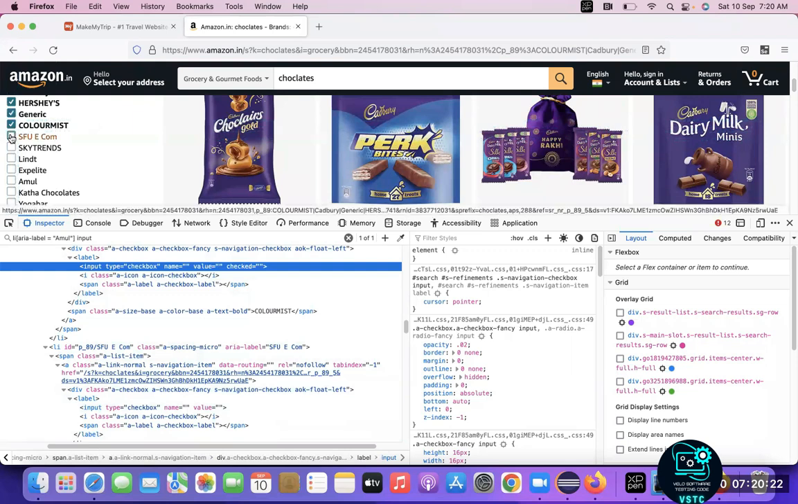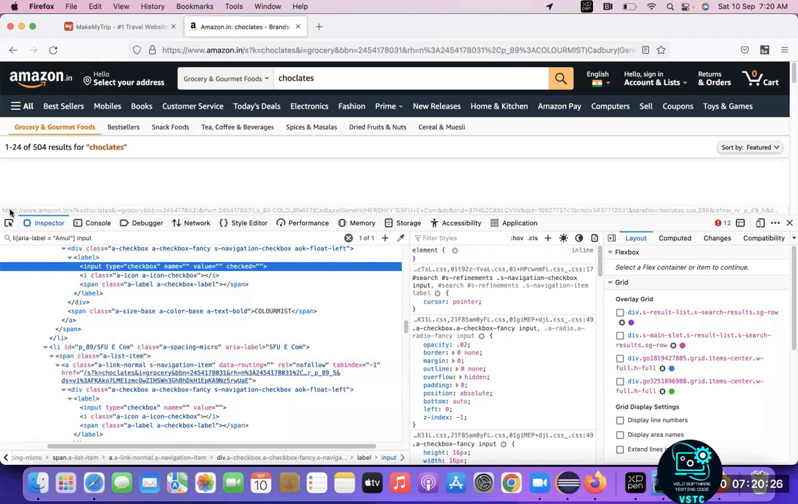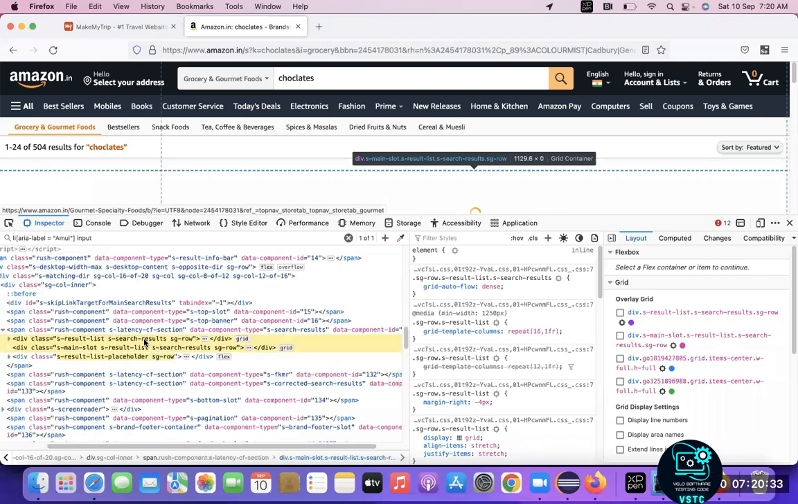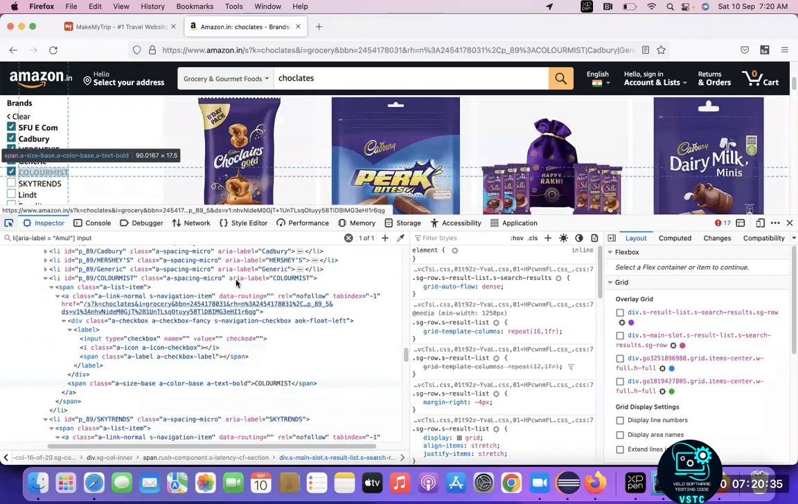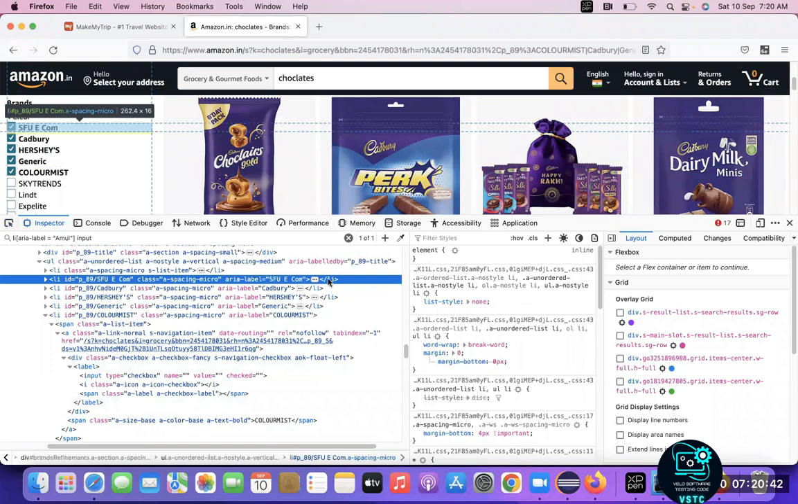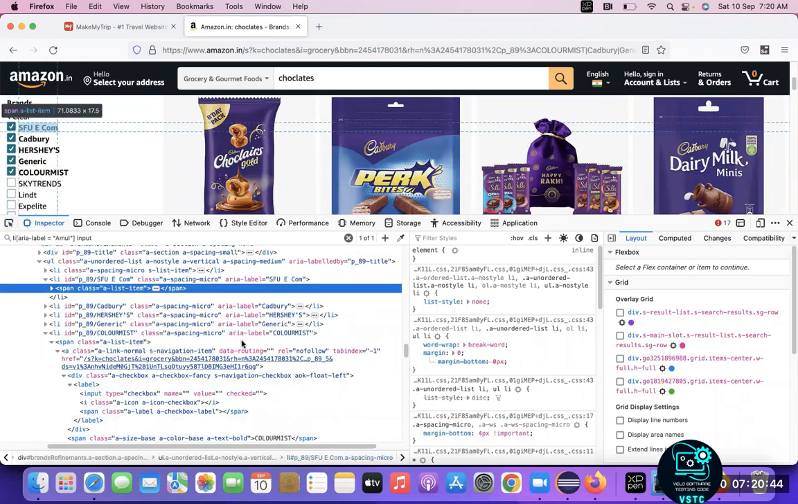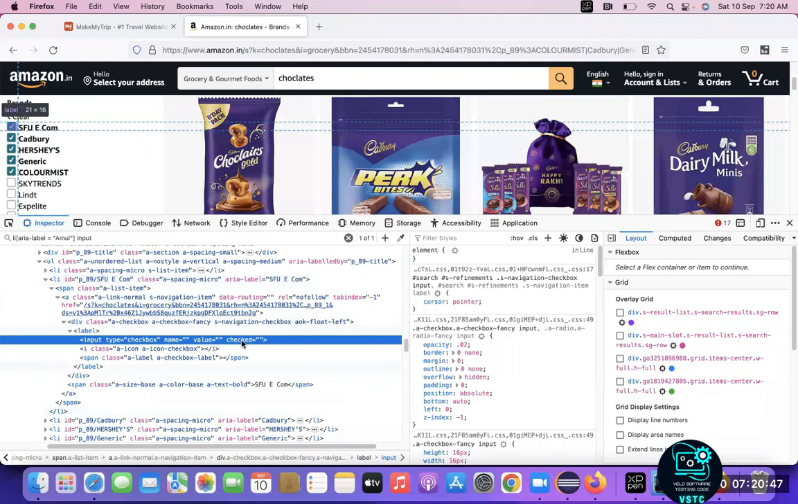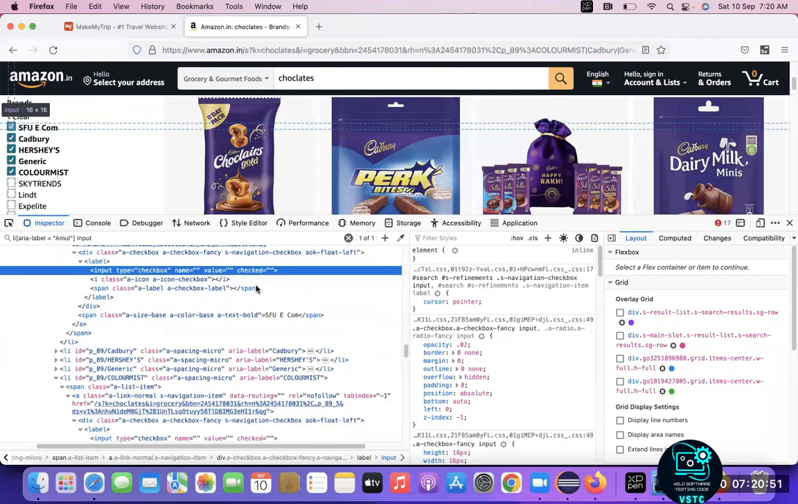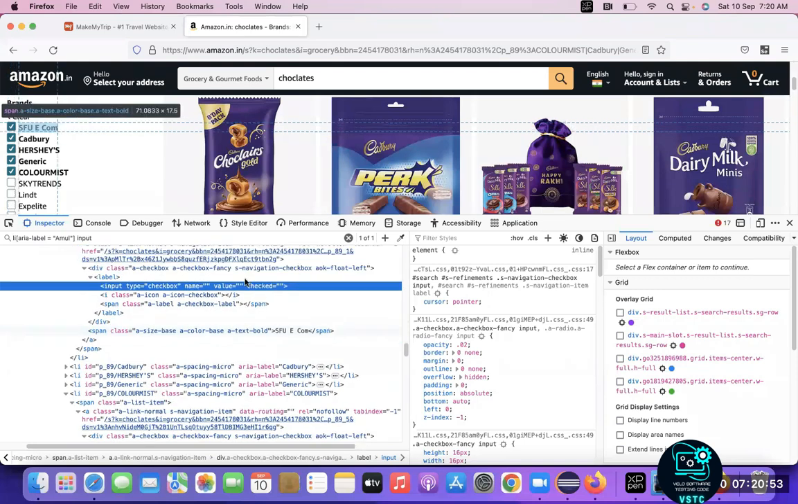So if I'm selecting for SFU e-com, let me select this one and observe the tags now. Okay, so for SFU e-com, now we have selected. If you go to the input tag here, now this also got this attribute checked. So for the one which is selected, you will have this attribute checked. For the one which is not selected, you will not have this attribute. That is the difference you can get.